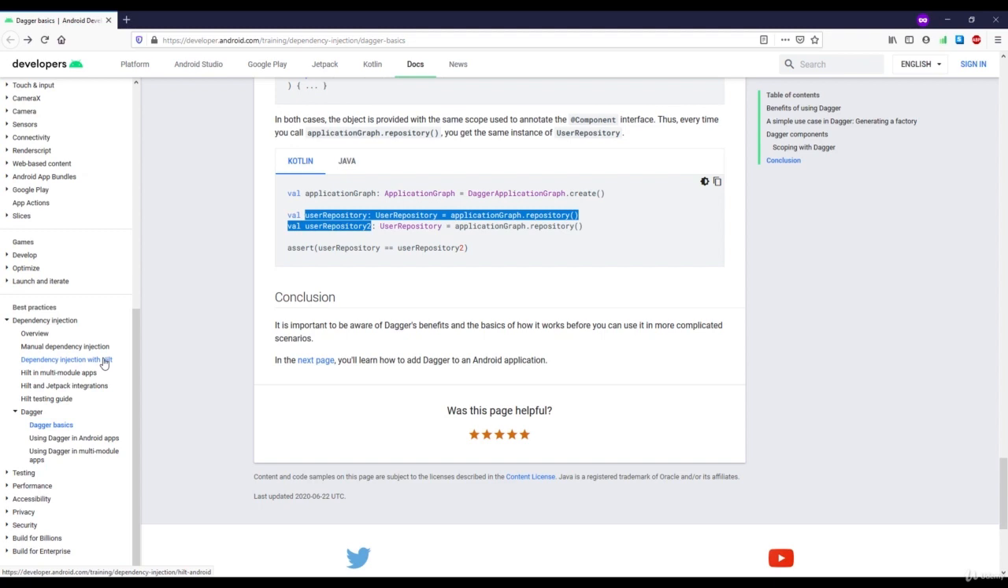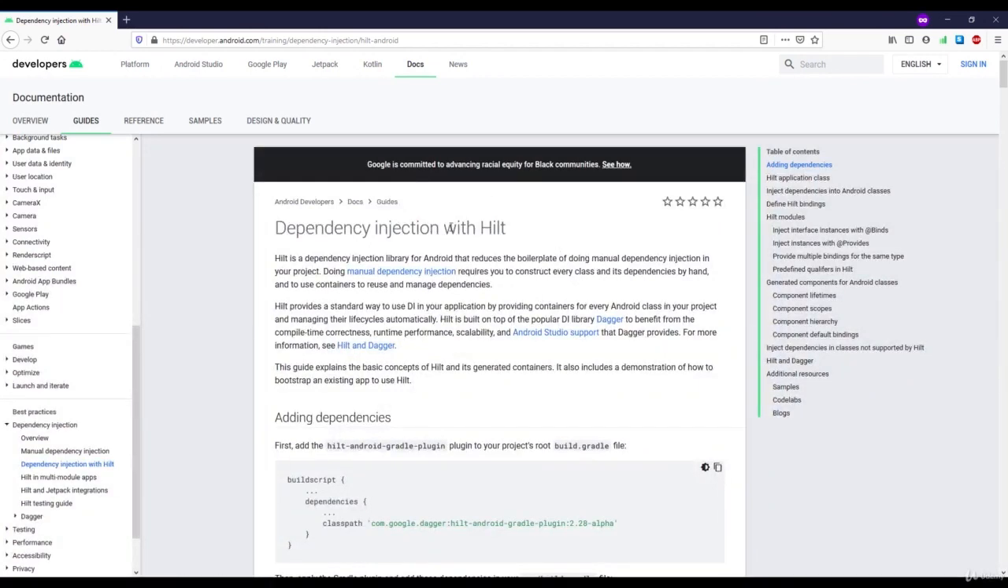So that will be all for this video. In the next video we're going to check and read documentation about dependency injection with Hilt, and we're going to get introduced with that library.